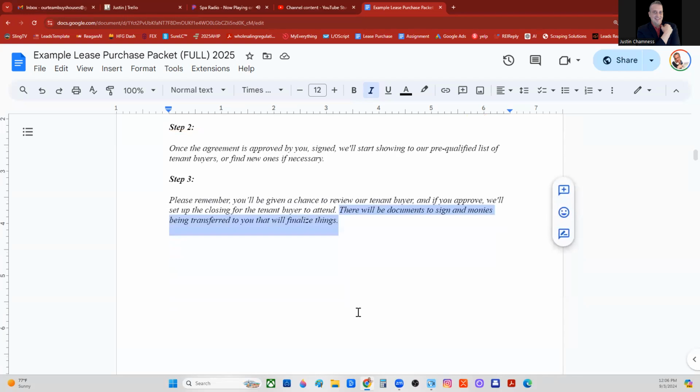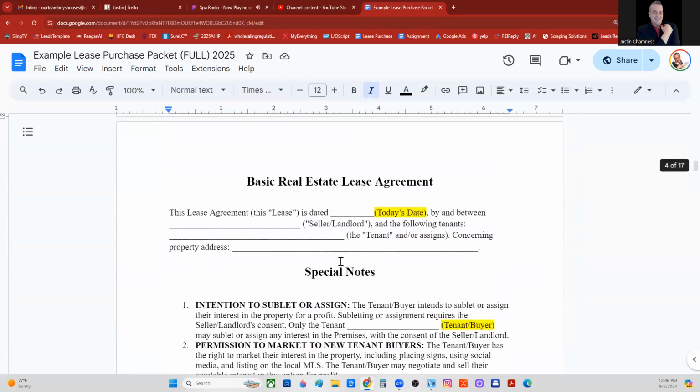The next page is the basic real estate lease agreement. You're going to fill in today's date here. You're going to delete this yellow wording. You don't need it to say today's date. You just need to put today's date there. You need to put the seller or the landlord's name. This is whoever's on the deed.